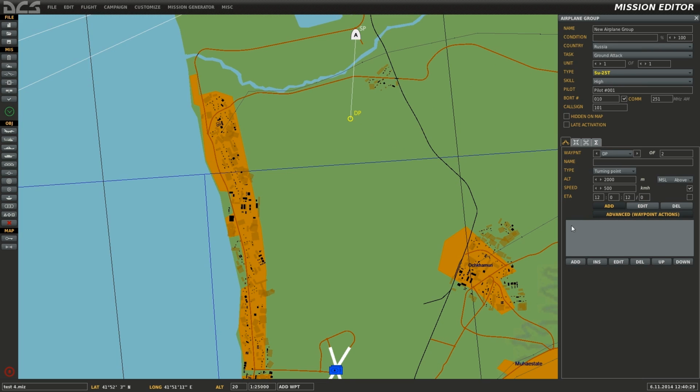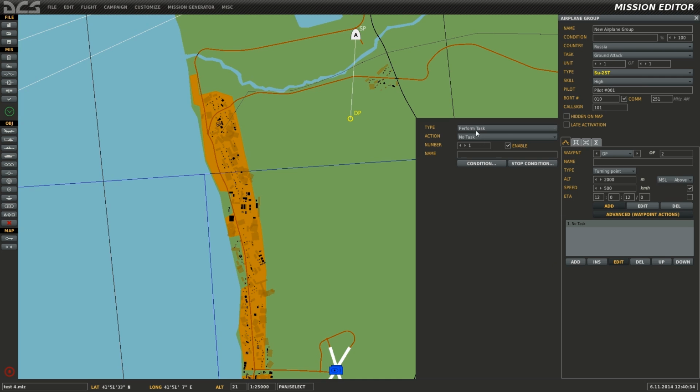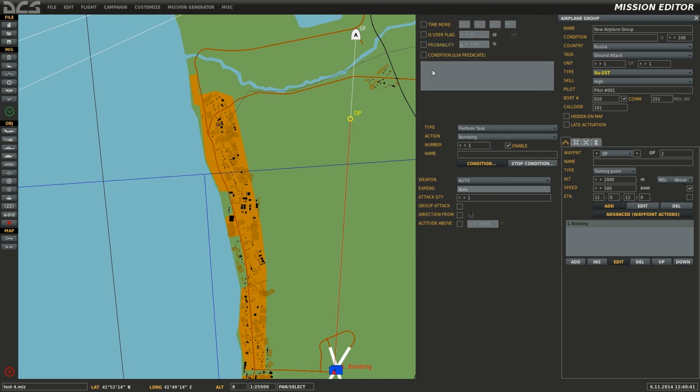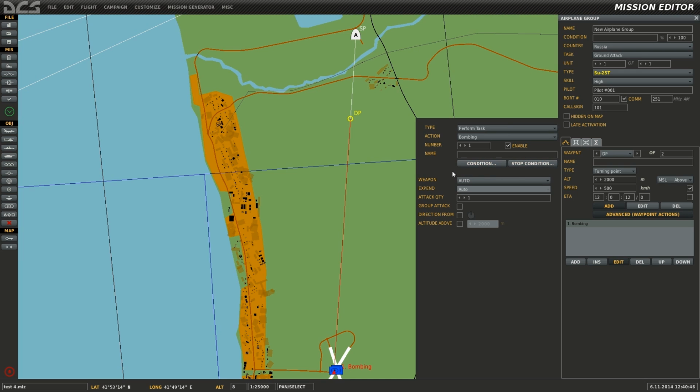From here, select Advanced Waypoint Actions, Add, Type of Perform Task, Action, Bombing. A number of options will be displayed, including which waypoint the task is bound to, a name for the task, conditions to start and stop the task if desired, which weapon type will be used, in this case bombs, how much will be expended.